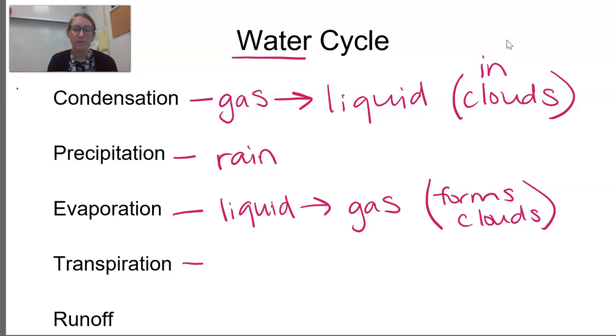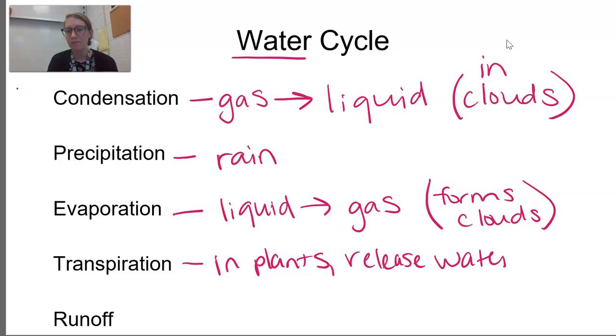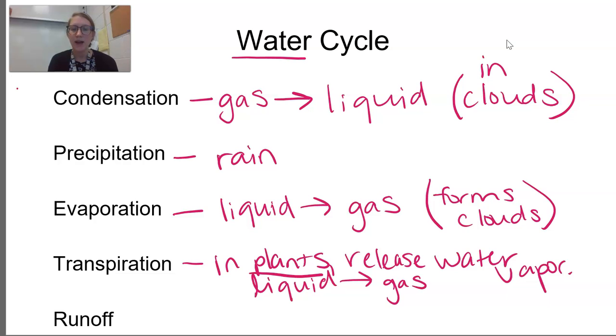Transpiration, this is what happens in plants. So in plants, when they release water vapor, this is another way that it can go from a liquid to a gas, but the key word is plants. It happens inside of a plant or an organism or animals. So plants and animals do that.